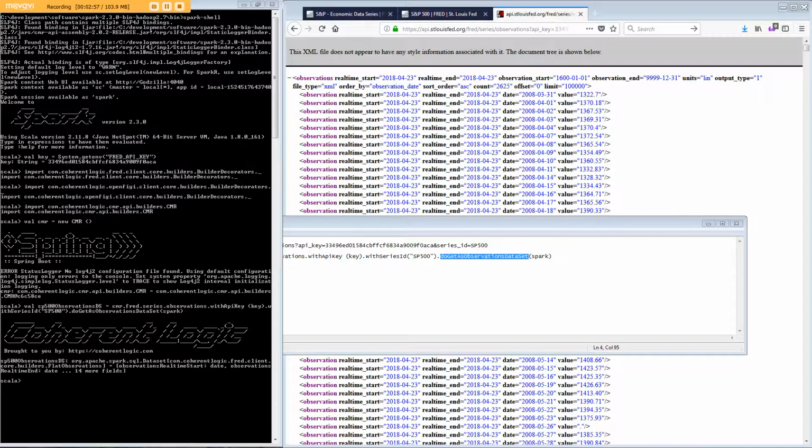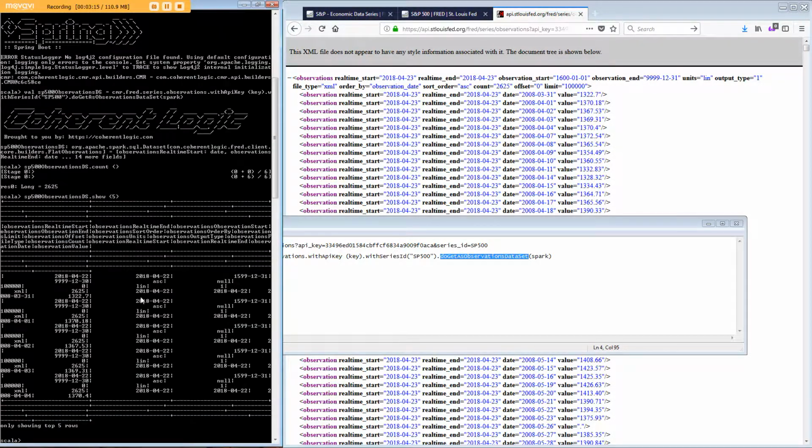So in this example, since we have the data, we take a quick look at what's in the data, starting with the count. So we have 2,625 results, and we will show the first 5 to get an idea of what's in there. So we can see that data. We're not going to do any analysis in this case.